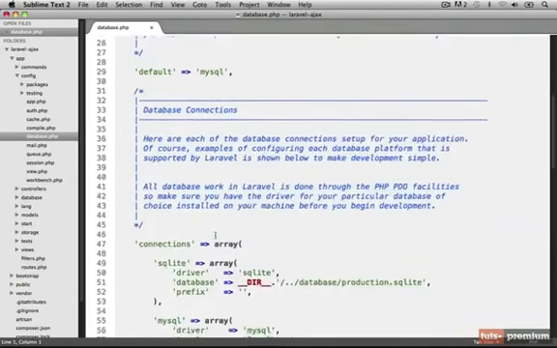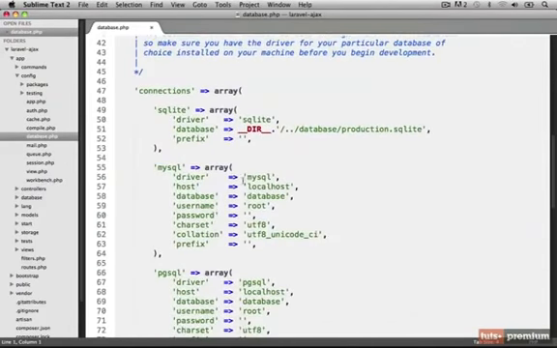Then down here in the database connections, you can enter in your database credentials. So I'm going to change the host to use 127.0.0.1, and the database name is Laravel-Ajax, and I'll leave the username and password just as they are. Then I'll just save the file.